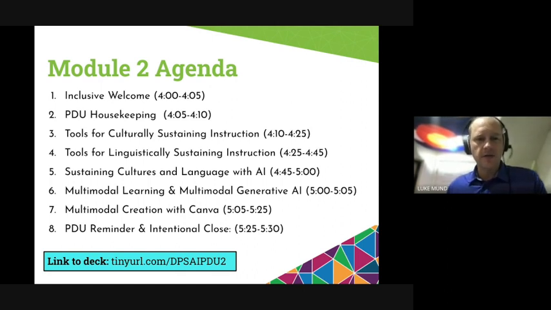We're kind of going through our housekeeping, reminder of some policies. Then we're going to look at tools for culturally sustaining instruction, followed by linguistically sustaining. And then we're going to talk about sustaining languages and cultures with AI. And really excited about those breakout rooms as well. Then we're going to go into multimodal learning and how we can use multimodal generative AI. And specifically, we're going to use that to create some Canva things today. And then we'll do some final PDU reminders talking about Module 3, which is going to be coming up soon.